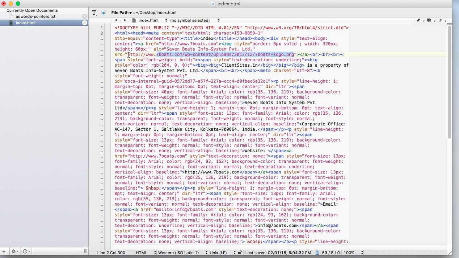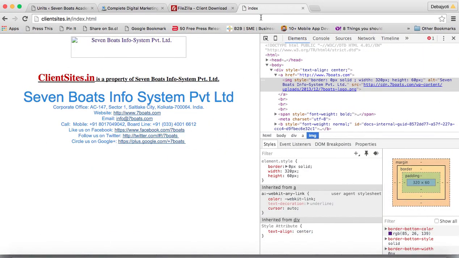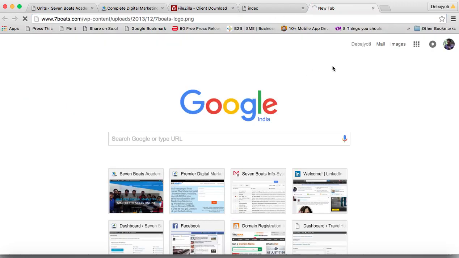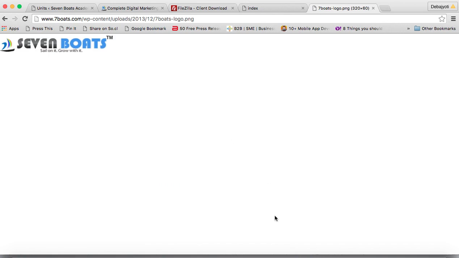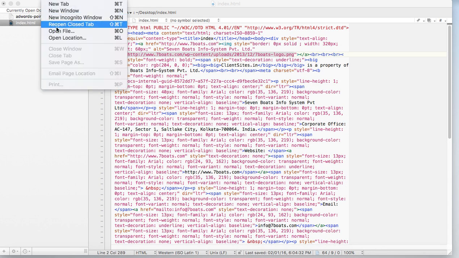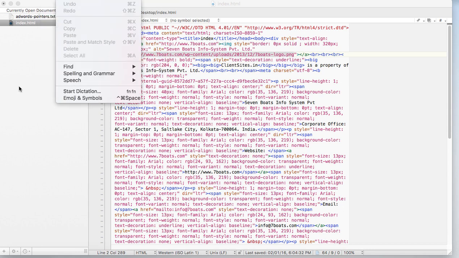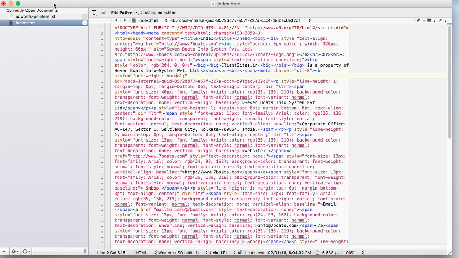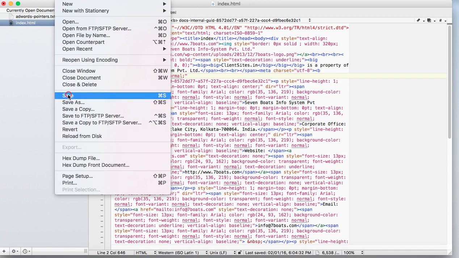So we copy this URL, we go here and we check whether this image is there or not. If it is there, yes, it is there. So we have to edit our page. We have to edit this page and save it. So we go here and put it here. Then we save this file.